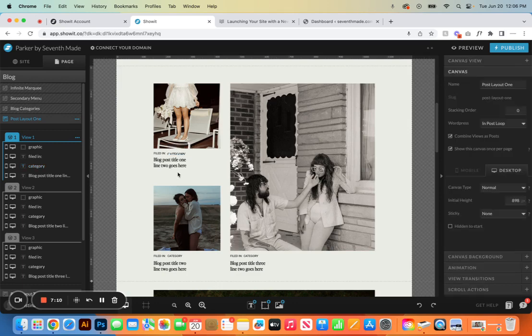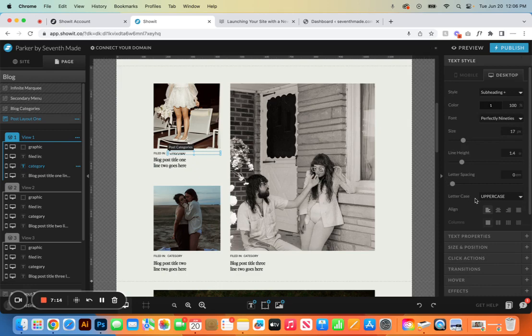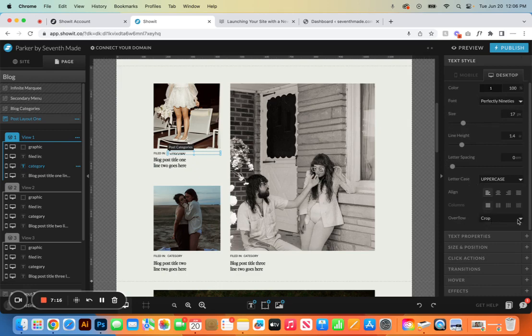You'll notice if I change the size, it is starting to get cut off. I have this one set for overflow. I have it set to crop so that the words aren't overlaying on top of the blog post. So if you do make something bigger, the blue bounding box will have to be pulled down so that you can see that.